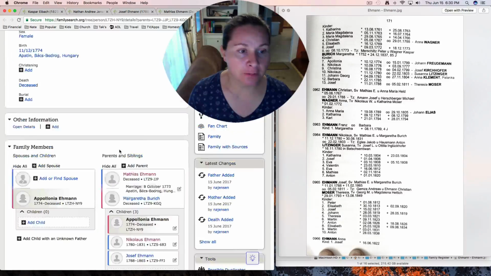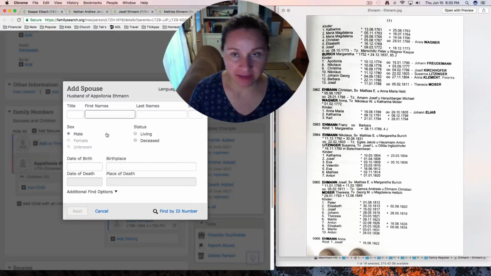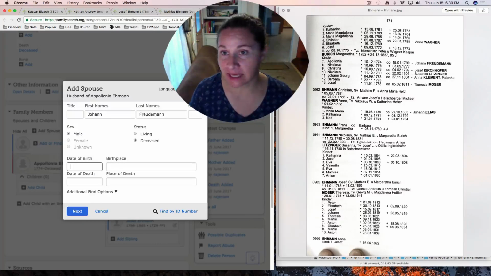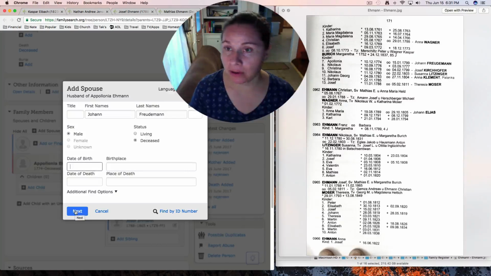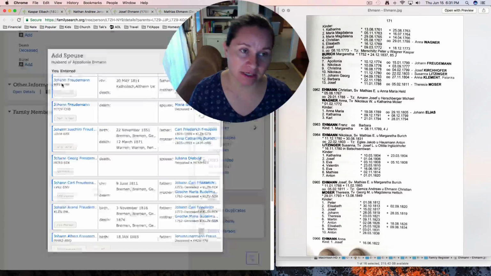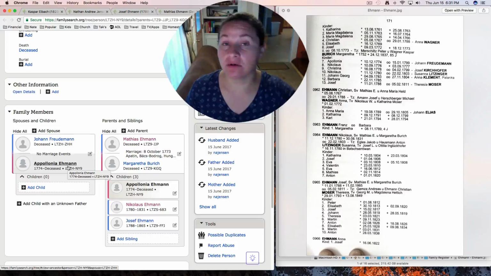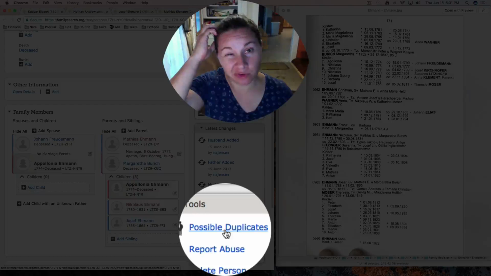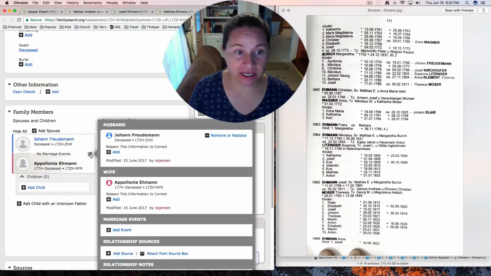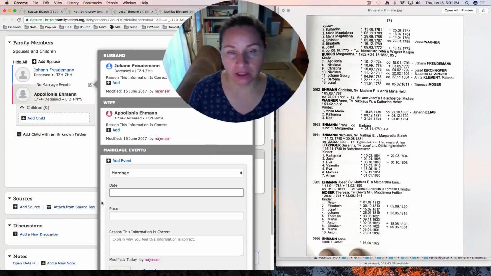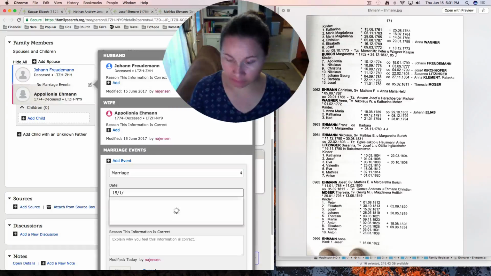The index has given me her birth date and the name of her spouse, and his name is Johann Freudemann. Of course, he's dead, and we don't know when he was born or when he died, but we do know when they were married. So I'm just going to create new. And you can always go back and merge people if you need to. There's the little tool right here that says possible duplicates. But like I said, we have their marriage date, so we click on edit the couple and add an event. And it's just the first option is marriage, so it's easy.